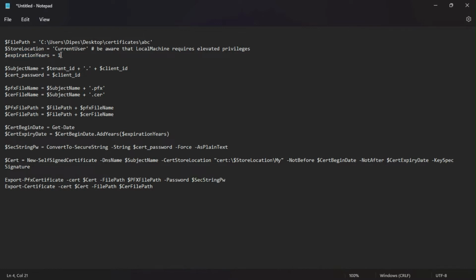Expiration years I'm setting to 1. The subject name I'll be giving is my subject cert, but you can give it as you want. For the certificate password, I missed the single quotes over here, so let me put this in single quotes. I'll be keeping the certificate password simple: 1, 2, 3. The prefix file name is PFX, and the certificate file name should have cert as an extension. These are a few variables that I've already created, and I'll be using them as file names.